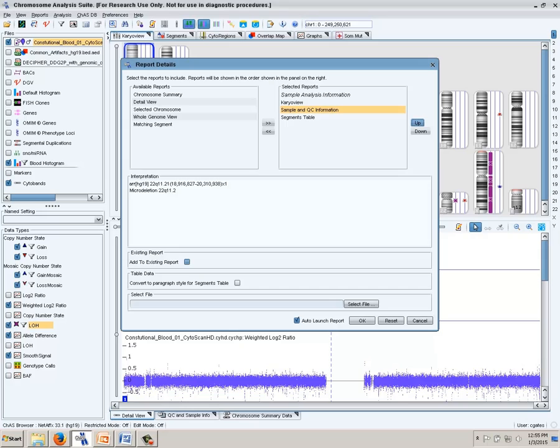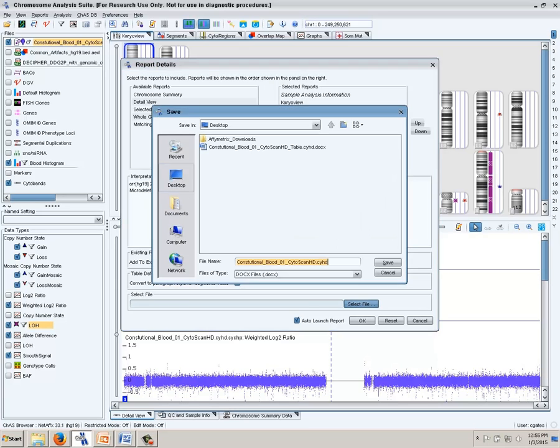I have the option to add to an existing report, but I'm not going to do that. We're going to make a brand new report. I am going to convert the paragraph style for the segments table so that we can see what that new option looks like. So I will select that. And as soon as I select File, the file name now matches the CHIP file name. I did export one previously, which is the segments table in the table format, and we're going to be exporting the segments table in the paragraph style format so that we can see the difference and the benefits of one over the other.